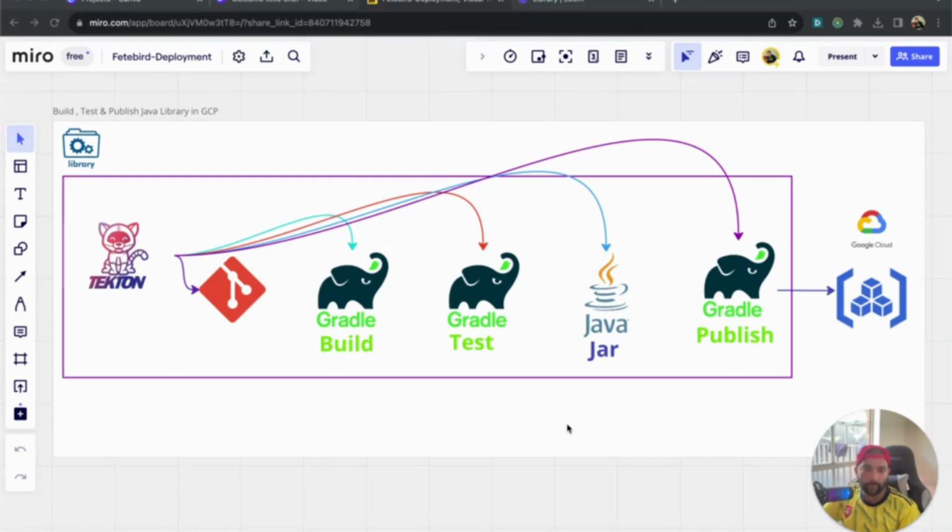Those libraries are meant to be in private repositories, and we will use a GCP Cloud Private Registry for that, and we will publish one of the libraries.